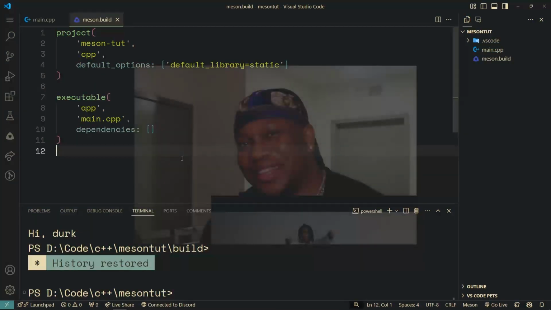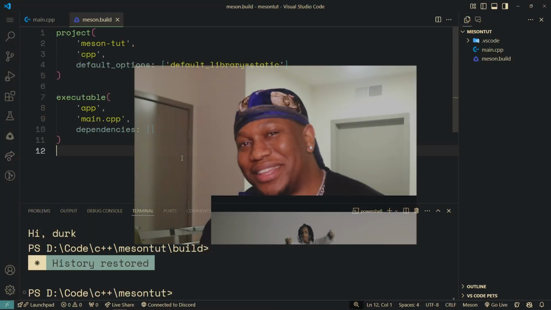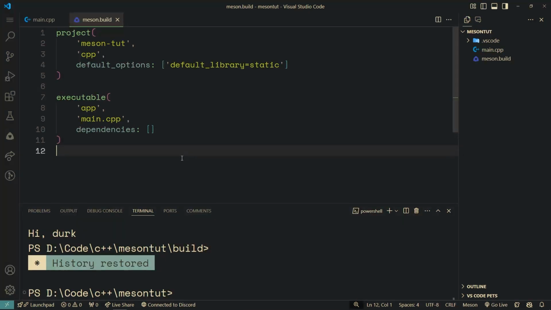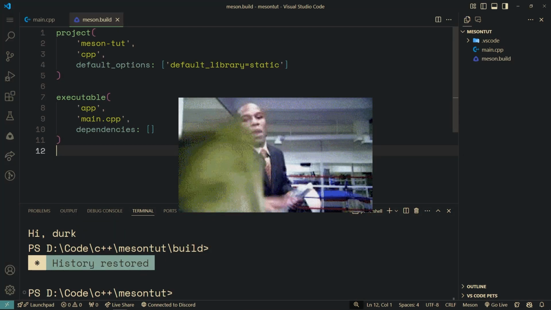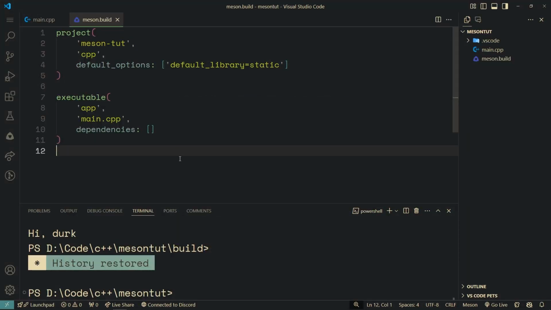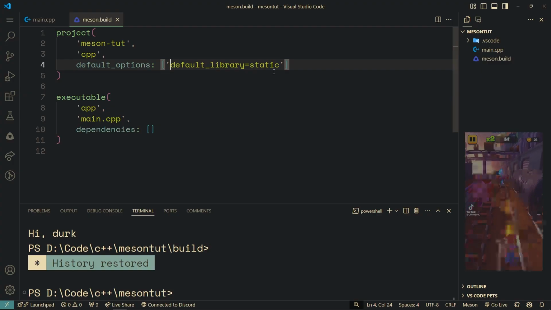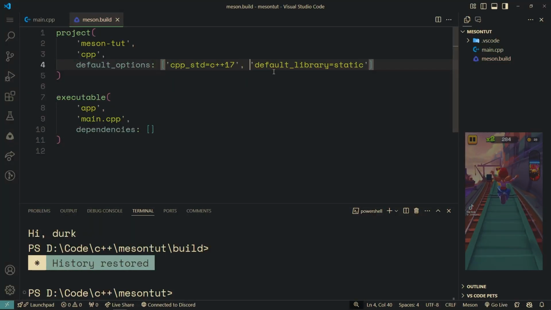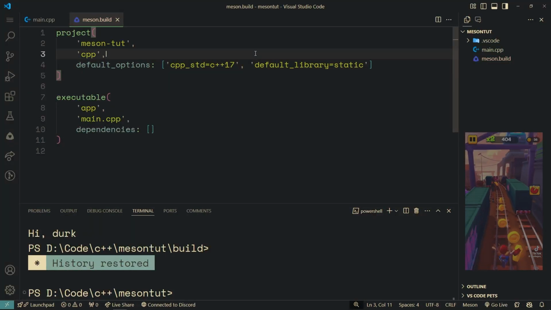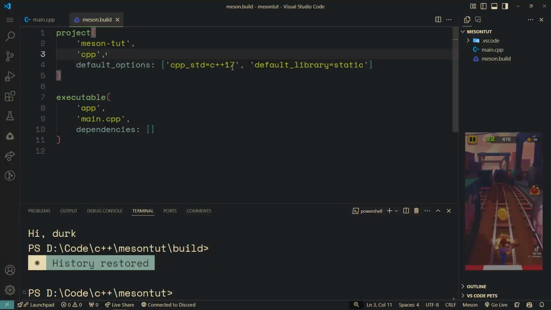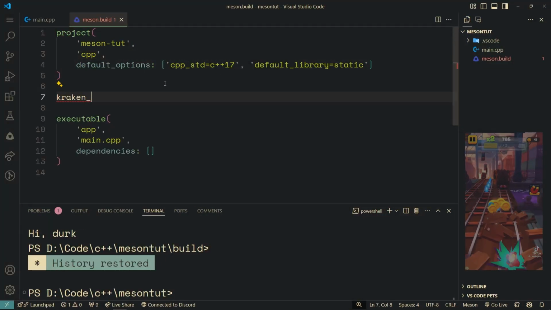Now, of course, I couldn't go a video without bringing up and using Kraken Engine. So I'm going to use that as another example on including dependencies, configuring, compiling, and running. So from start to finish, one thing that I am going to write is another default option, which is setting the C++ standard library to version 17. And I'm going to include the Kraken dependency.